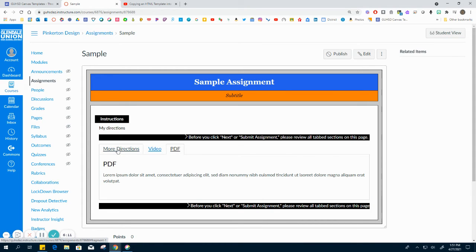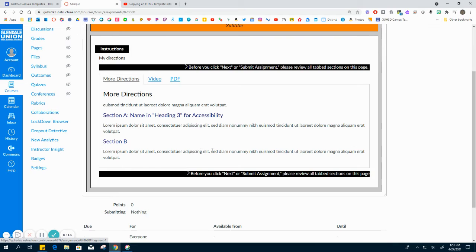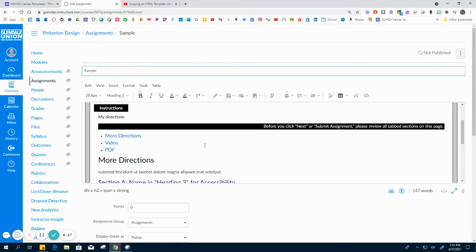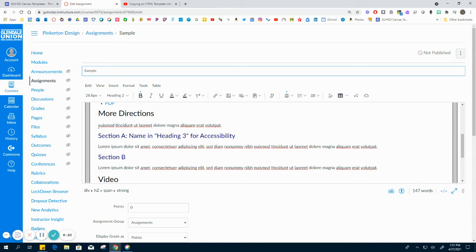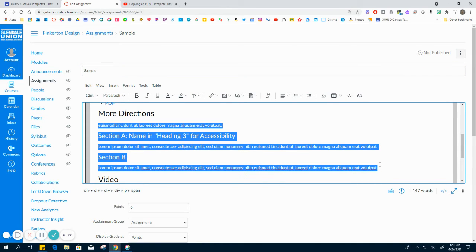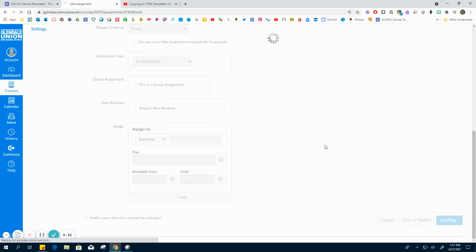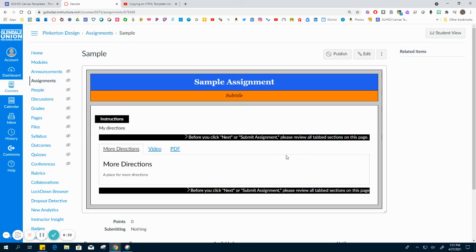Now, clearly, this is still not the content I want here. So I'm going to go ahead and edit again. And for this, I can just edit the text. So I don't need all of this stuff. I just need a place for more directions. Okay. And then I hit save, and now I have my more directions. And so that's my place for more directions.